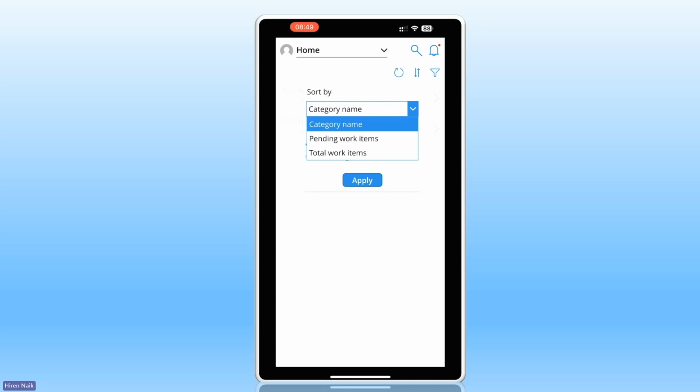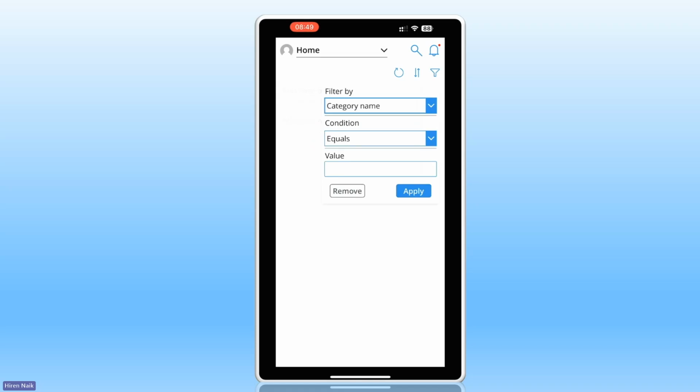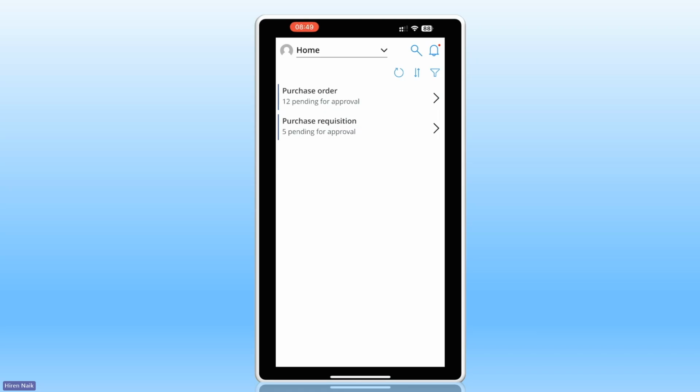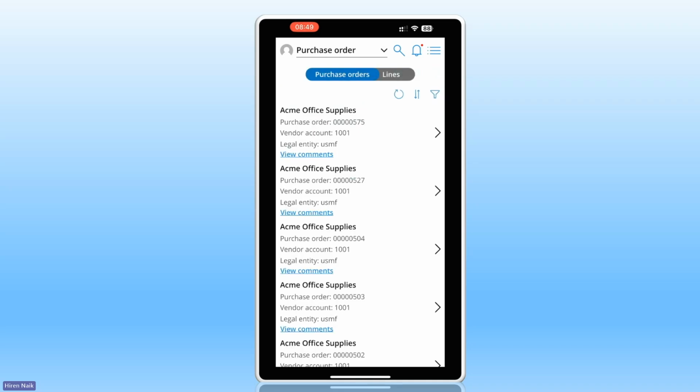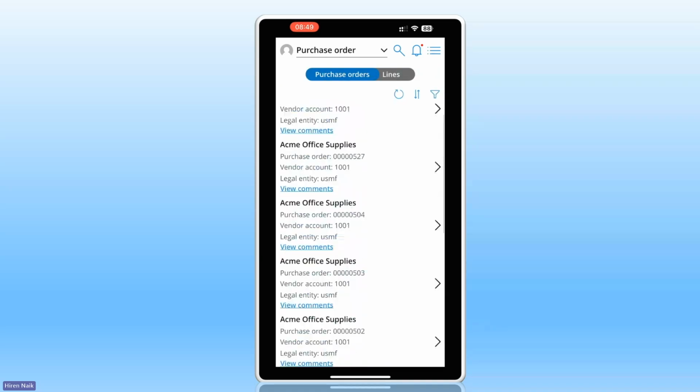Next to that, we have the sorting capabilities. The sorting capabilities will change depending on the context or the screen you are in. Currently, we are on the home screen, so you can only filter by category. Category would be like purchase requisition or purchase orders. And then you have a filtering capability as well. If you click on it, you will be able to see and filter.